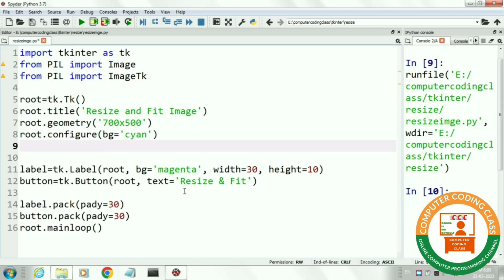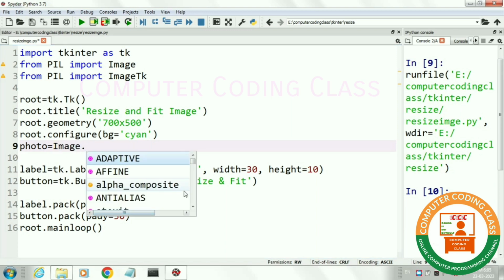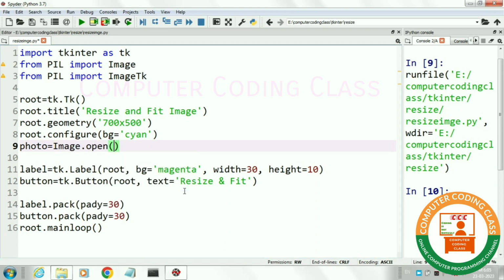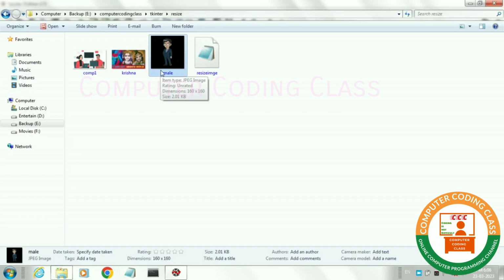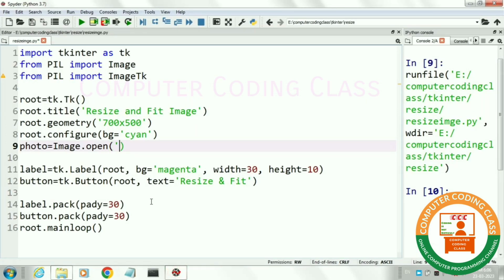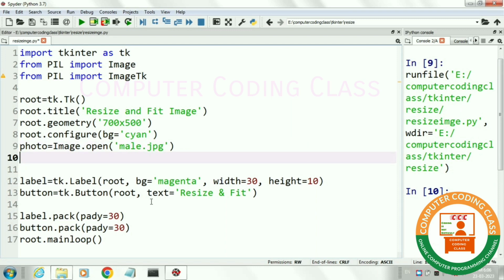Next, we will place an image on the label. So first of all, we will open the image by using the function Image.open. Here I am not specifying any path of the image because the image and our source code file are both placed in the same folder. This is the small image which I will open. The name of the image is mail.jpg. You can also open PNG images. This image is saved in a variable photo.